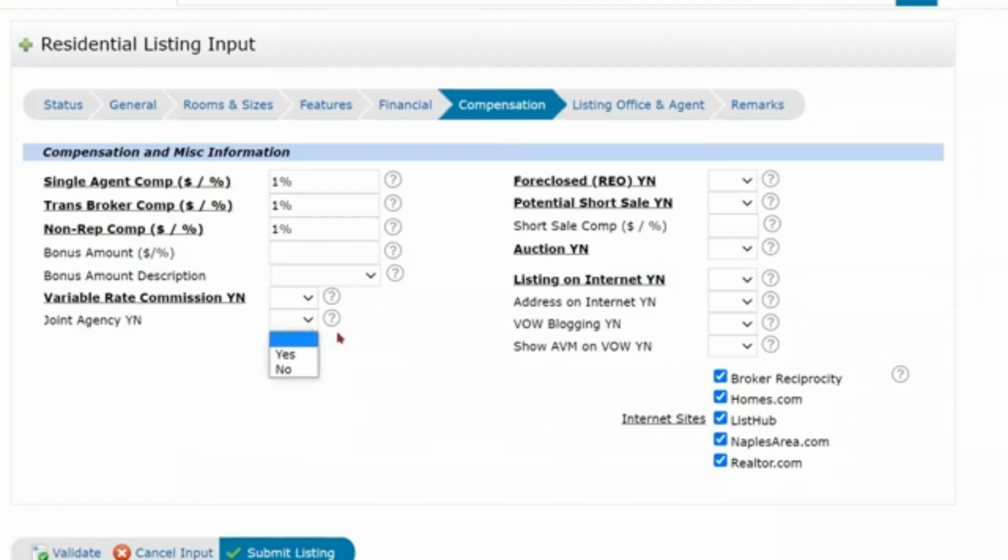Joint agency is when two brokers share a listing. If the property is in foreclosure, if it's bank owned, real estate owned, you need to disclose that here. If you have a short sale, you're going to disclose that here. And if there's going to be a reduced rate of commission paid, then you would disclose that reduced commission rate as a result of the short sale here. Is it an auction property? Yes or no? And then are we listing the property on the internet? Do you want the address of the property to be on the internet? Probably so, but sometimes people say no.